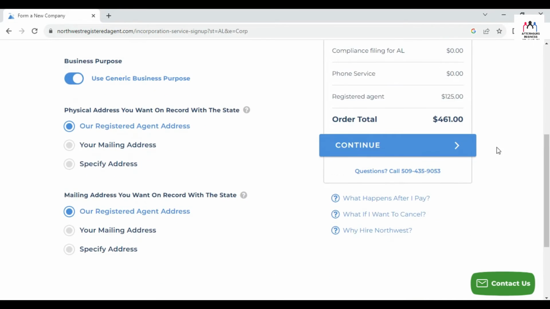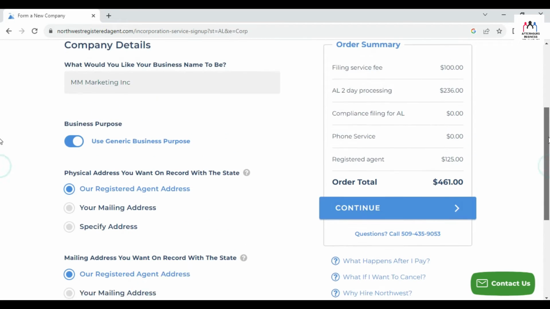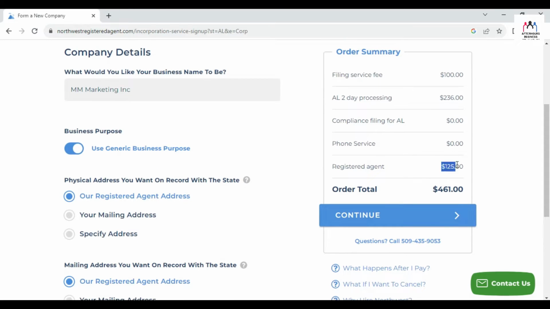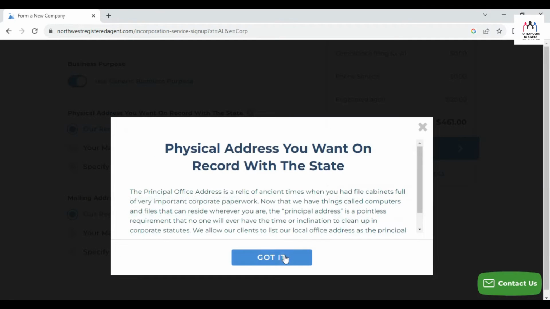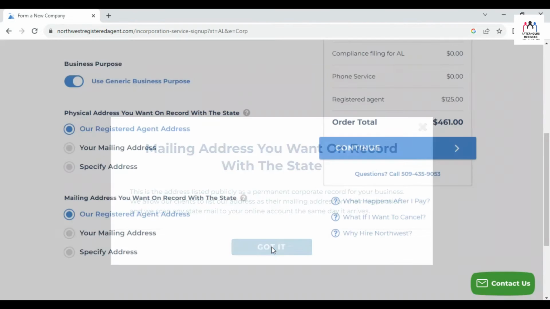Always choose the registered agent in the physical address data, also included in the mailing address. You'll also choose a registered agent because you paid a registered agent $125. By clicking the question mark symbol, you may learn more about these options.